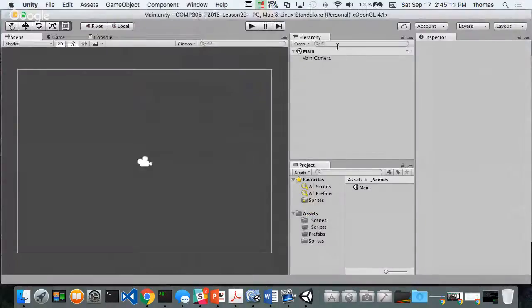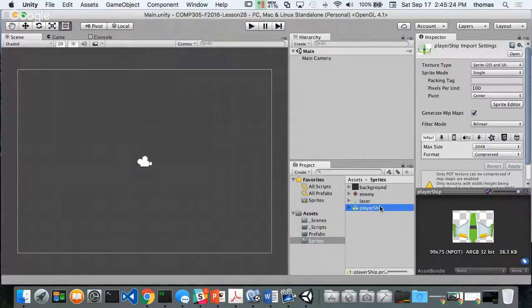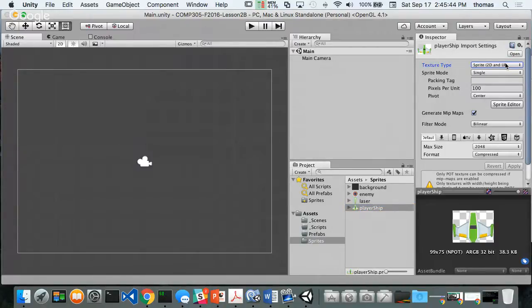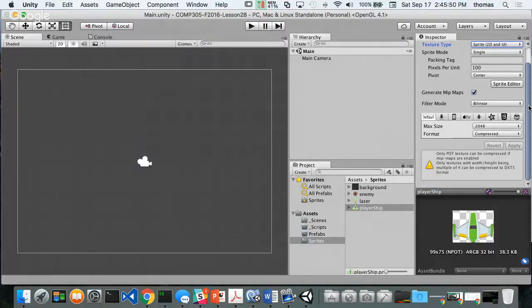So here's my Unity project. I want to go to sprites. Notice that I got my player ship. I have my sprite, which is my texture type, which is 2D and UI. This is what yours should be too. A sprite that's 2D and UI. If it's something else that's in here, change it to sprite 2D and UI. Unity is the one that set these things up, right? I didn't set them up. It was done automatically, right? If you want to make a change, you can always go down here to apply and apply the changes.